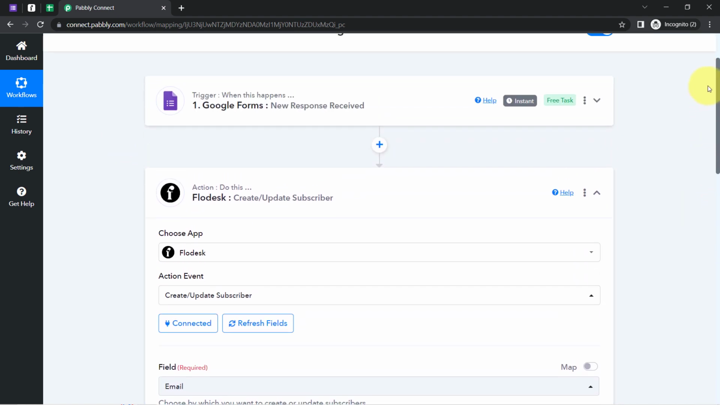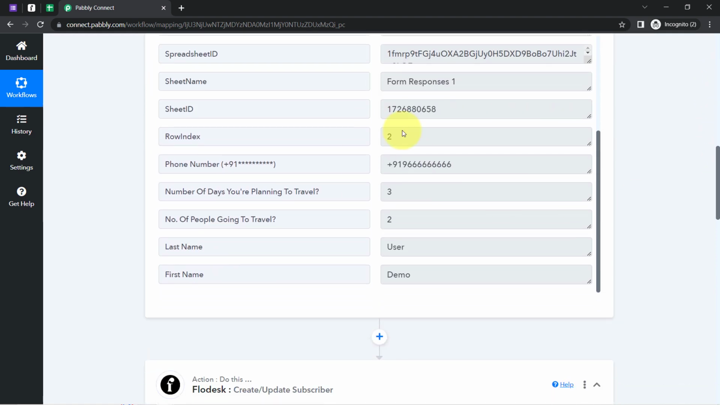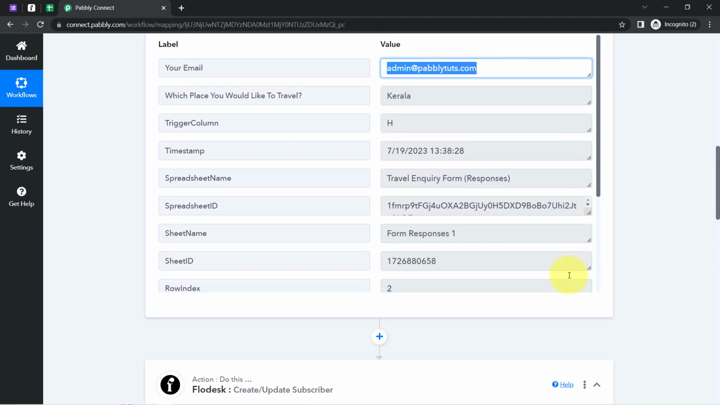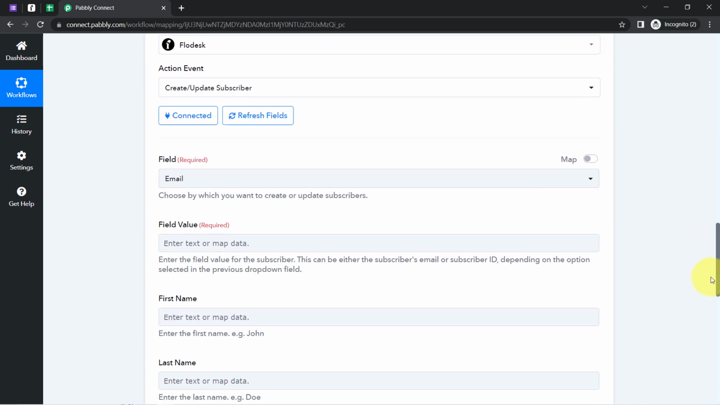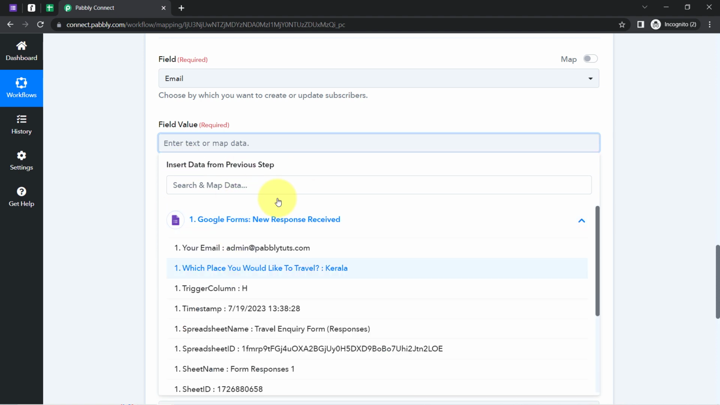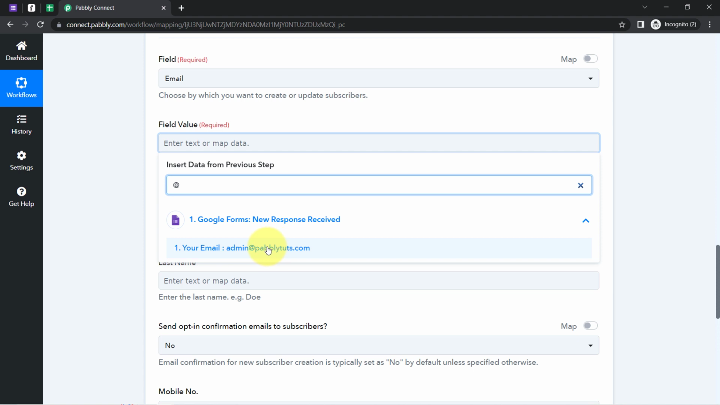Okay, so remember we have just captured the data of the form submitter, and I am not going to manually copy this data and paste it below. I am going to map this data. Mapping is very simple. When you click on this field, you will find the above data here in the drop down. Simply search for your value, that is the email address.